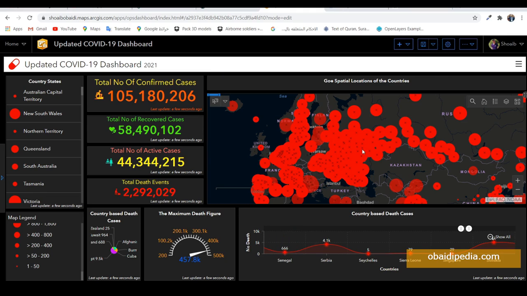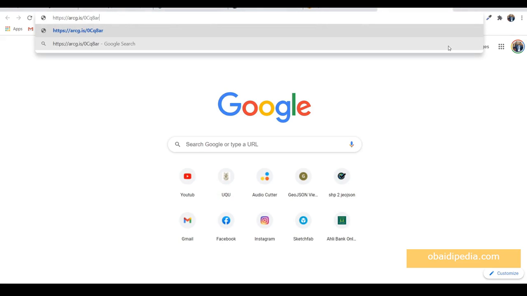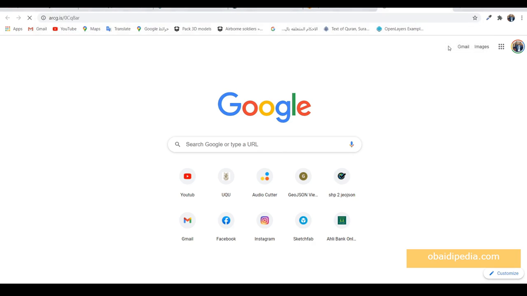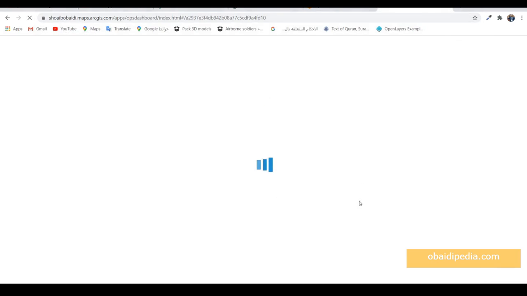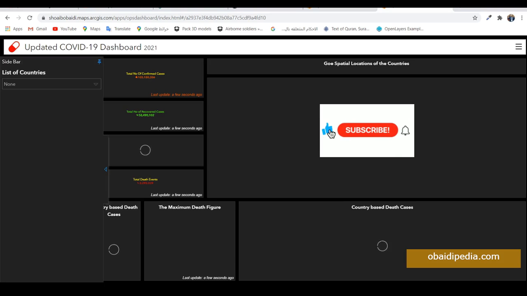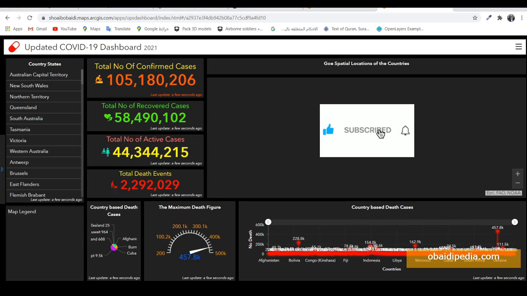Our dashboard is completed, and you can publish it using this link. Simply copy it and put the URL here, and you can have your dashboard accessed. Here it is.